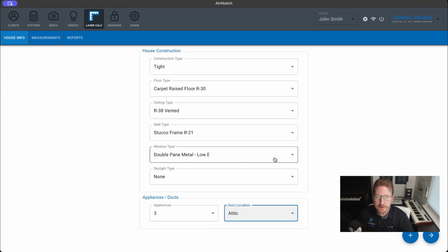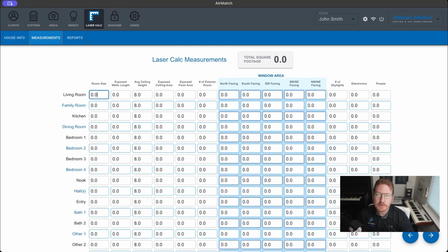So once we're done with this page, we can either go to one of the tabs and move on to the measurements, or you can use the next arrow down at the bottom. If you wanted to add an additional load calc for this person, you've also got the plus button. So if you wanted to do 2 different load calcs, let's say they have an ADU or they have a second home, you can always do that without creating a new client.